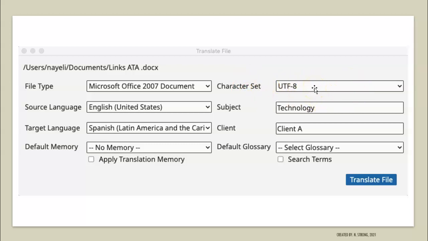So the character set is sometimes referred to as a code page. This is a collection of characters that are associated with a sequence of natural numbers in order to facilitate the storage of text in computers and the transmission of text through telecommunication networks.